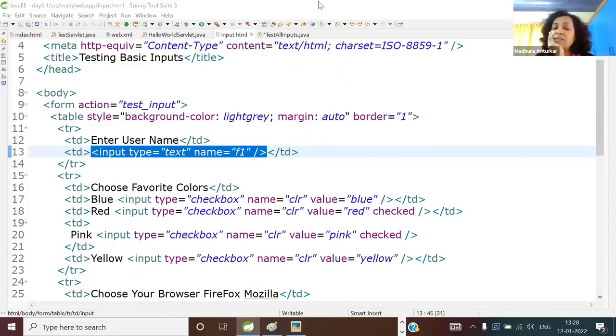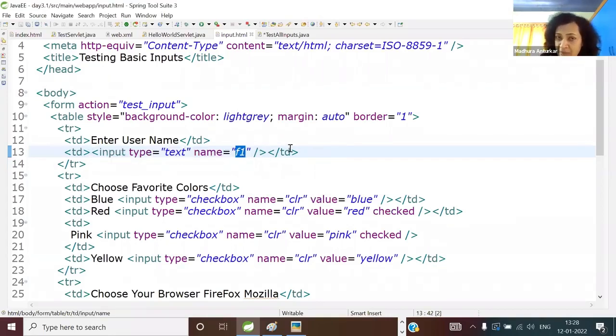No idea, no clue, last? Or are you typing? Request.getParameter F1. Very right. Don't say string F1, come on. Request.getParameter: in goes the name and out comes the value. Suppose I say Madhura, for example, you'll see the output. Okay. Now, so you'll use request.getParameter.